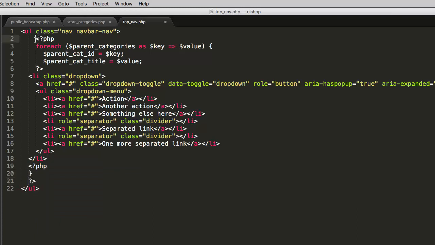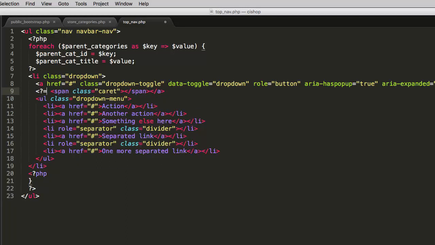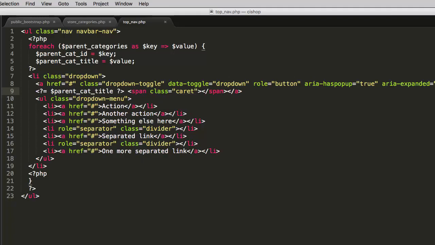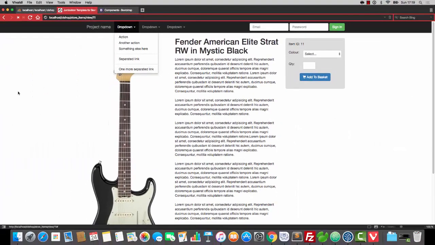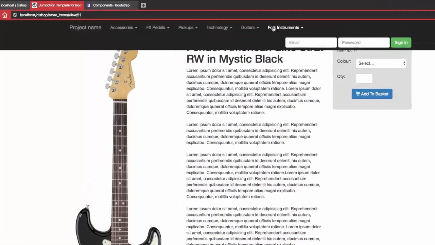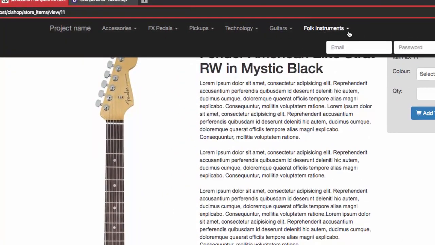Okay, let's tidy up a little bit. We'll try and keep this reasonably neat, right? And this is where the coolness starts. So where it says drop down here, I'll bring this down so you can see it. We're going to say parent cat title. And for the moment, that's going to be just fine. So I'm going to save this and then hit refresh. And you can see that this is starting to look kind of cool. Do you see that? It's not looking too bad at all.